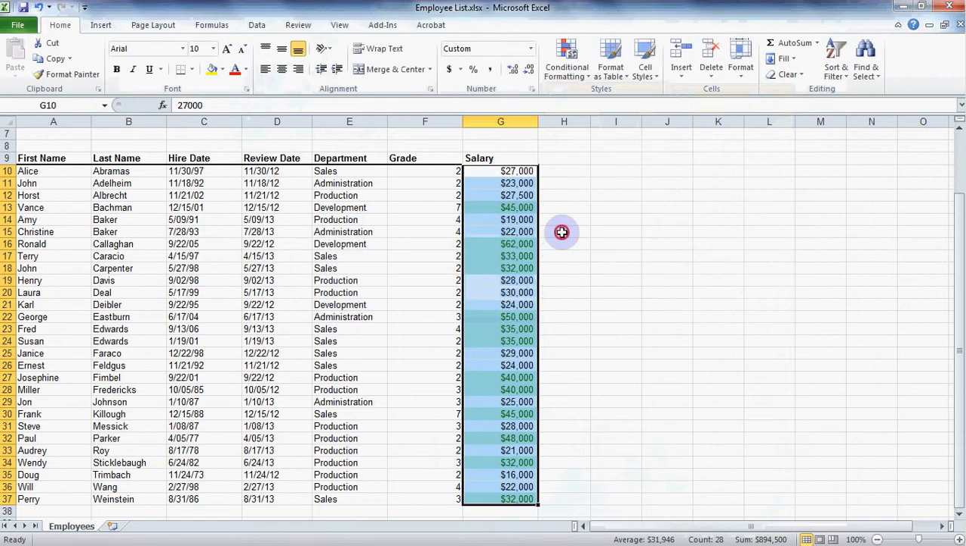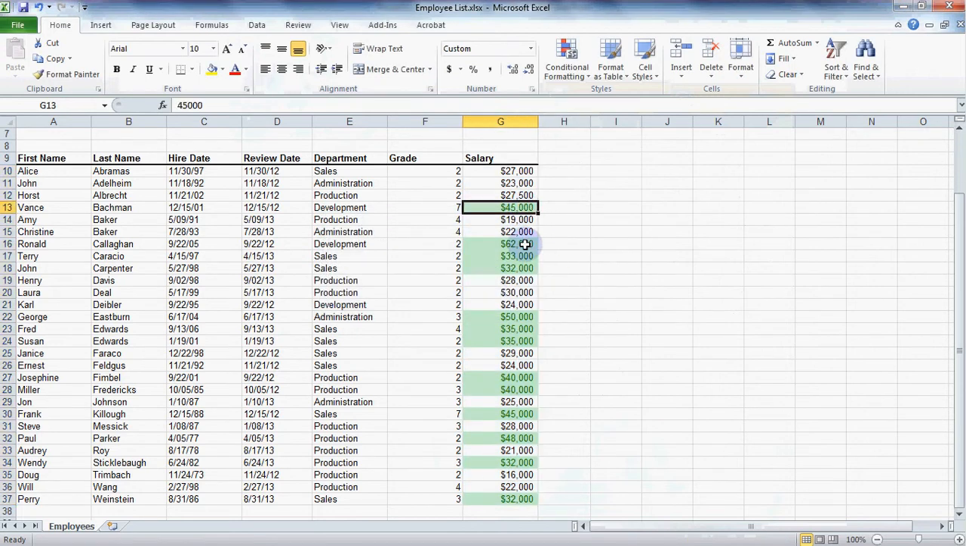Back in my spreadsheet, I can now easily spot those salaries which meet my criteria. In fact, if I change any one of these numbers, let's say this one here, to a number greater than 30,000, let's use 32,000, Excel will automatically format that cell for me.